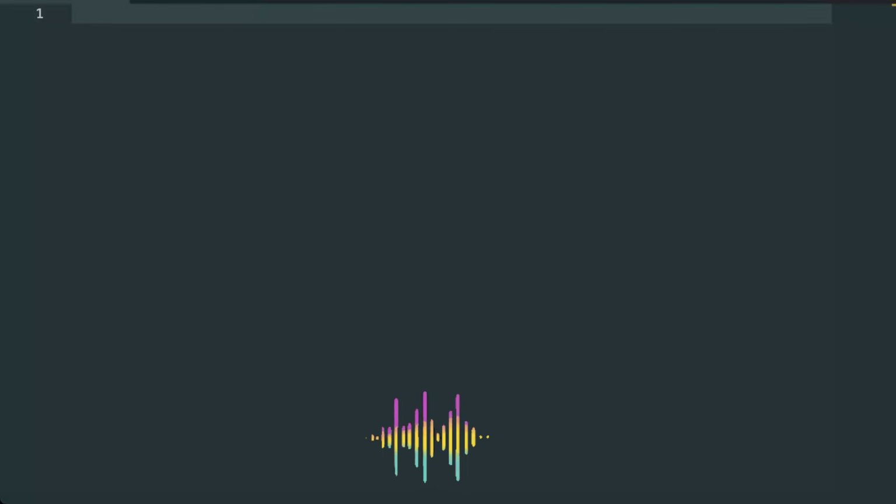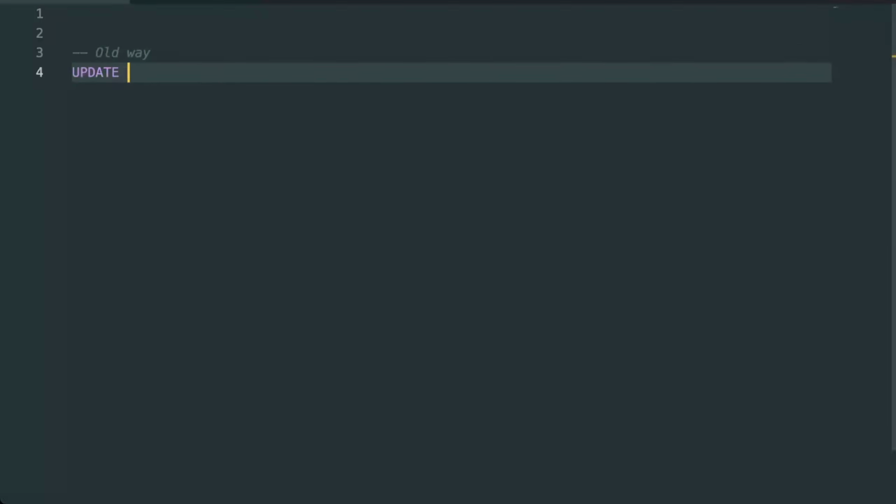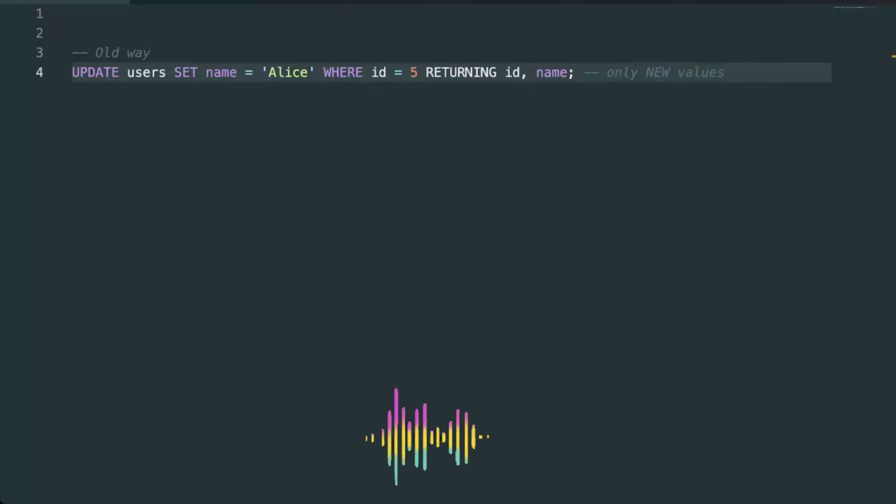PostgreSQL 18 just upgraded one of the most useful features, RETURNING. Before, RETURNING could show only one thing, the new values after an insert or update. No way to see what the row looked like before the change. Now, Postgres 18 adds something big. You can reference OLD and NEW directly inside RETURNING.